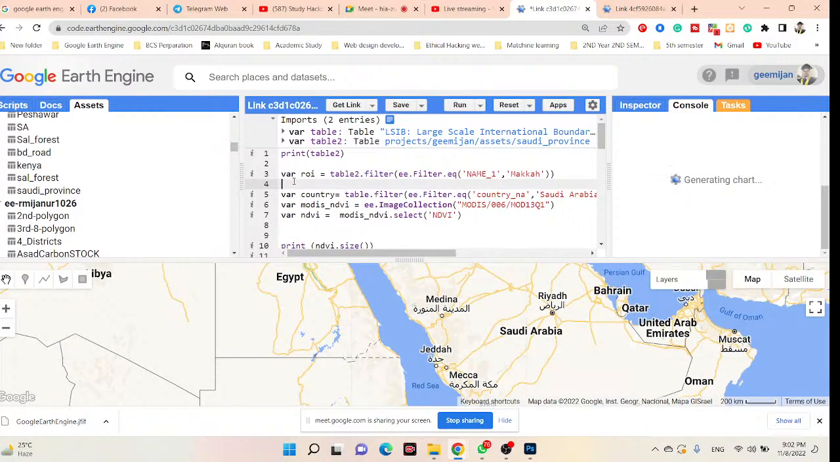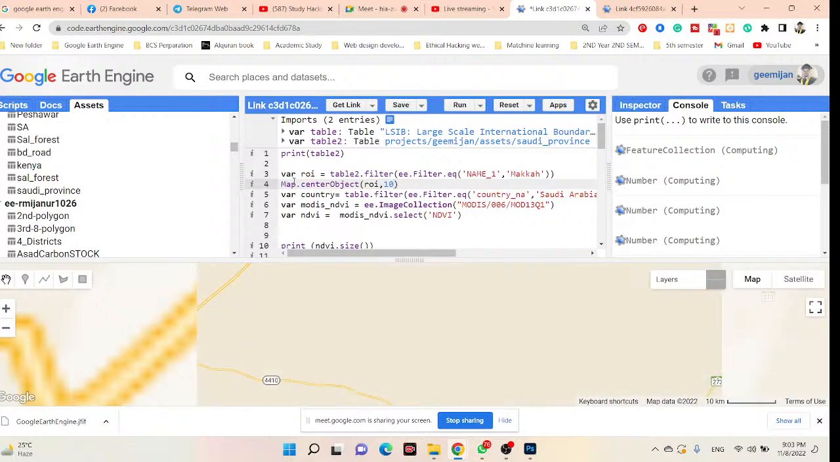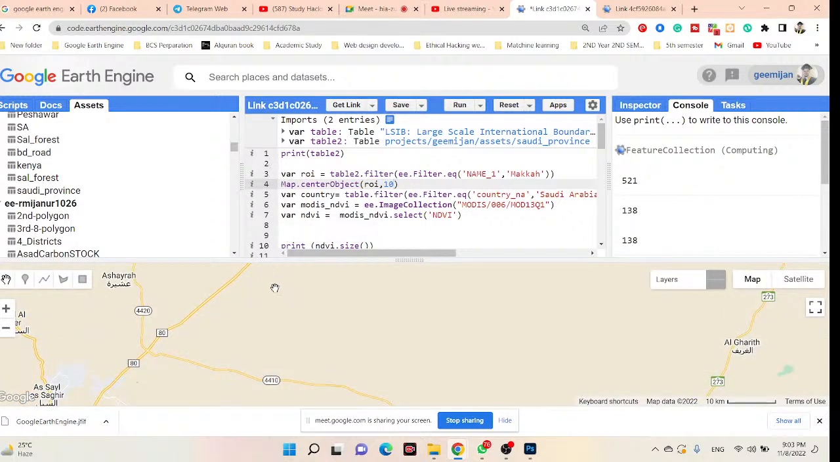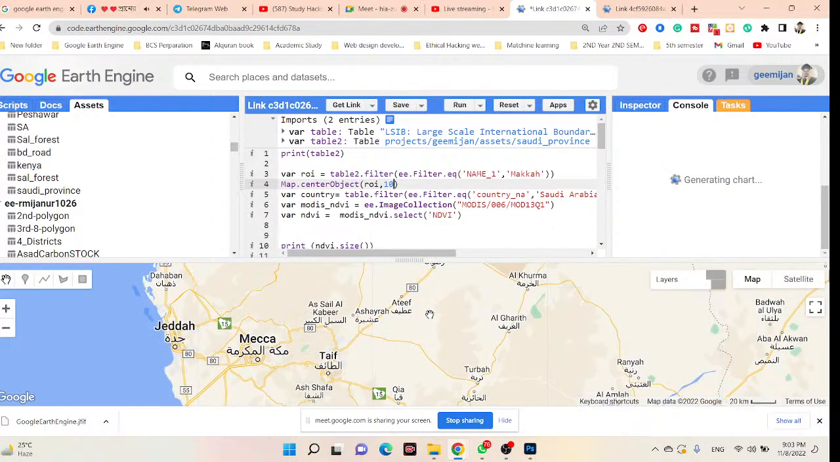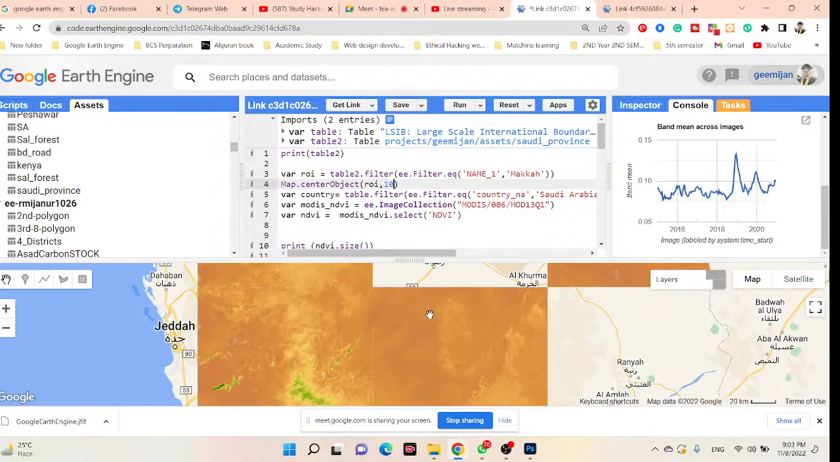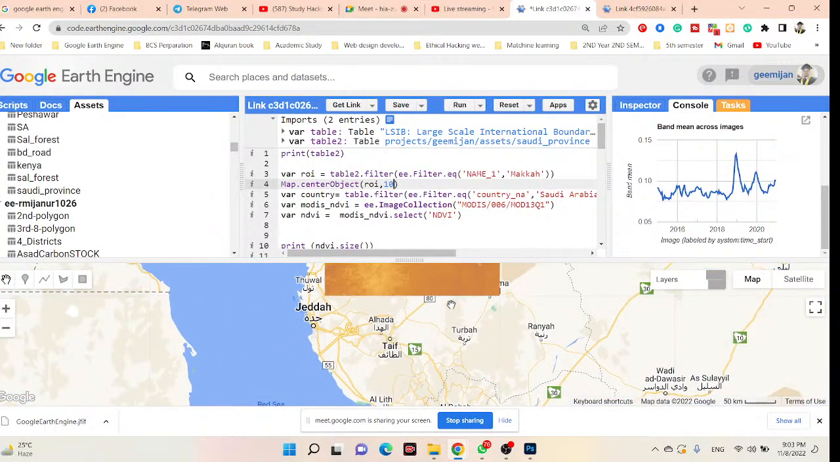I also need to focus. I simply use map dot center object with ROI for the focusing. Okay, so you can see I can get the result. You can see I can get the result for Makkah.